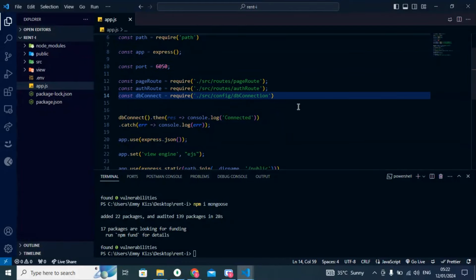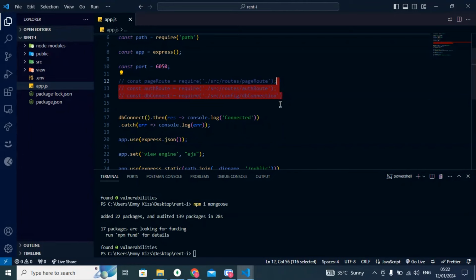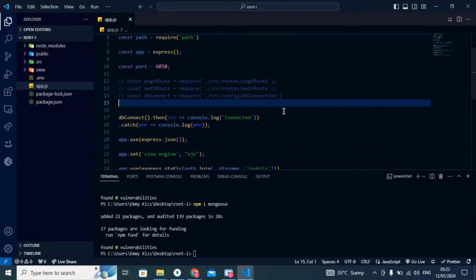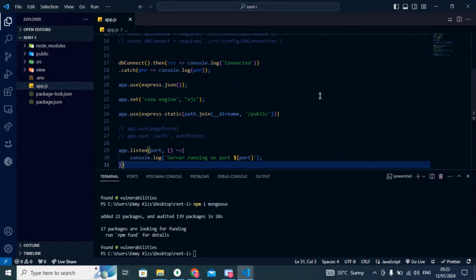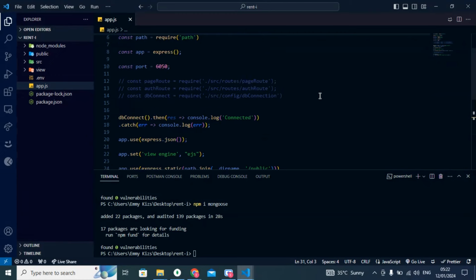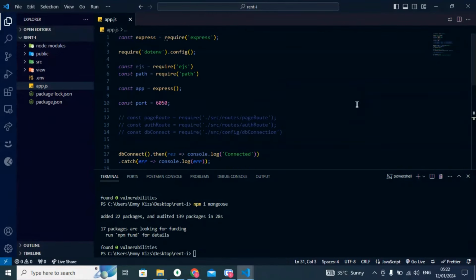So now I will comment out all this. I'll comment it out because I'm not using it right now. And all this, I'll comment it out. So now this is just what you need. So now we have started the project successfully. This is how you start your project.